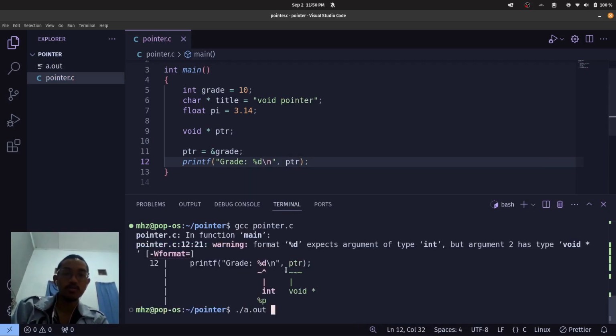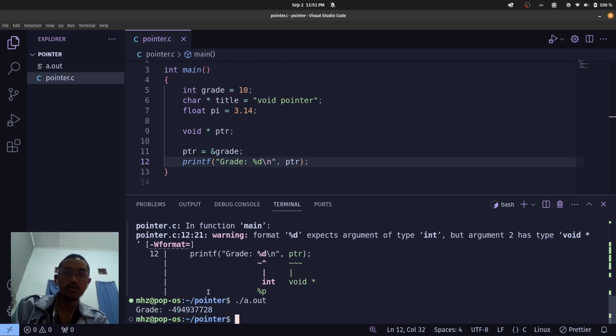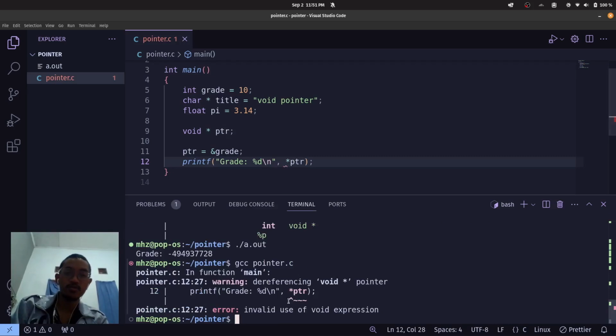Then we'll try to compile it, but it has a warning here, and it says that this format expects an integer, but it gets a void pointer, and this will give us a rubbish value. So how can we get the value of this pointer? First, we'll try to dereference it as usual, but there's an error. This is not possible.